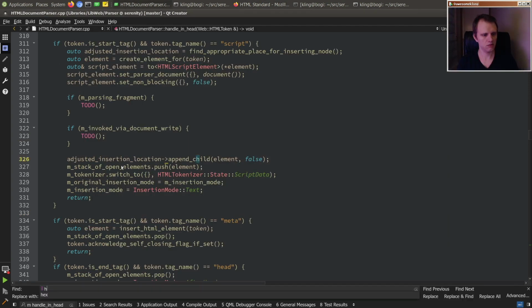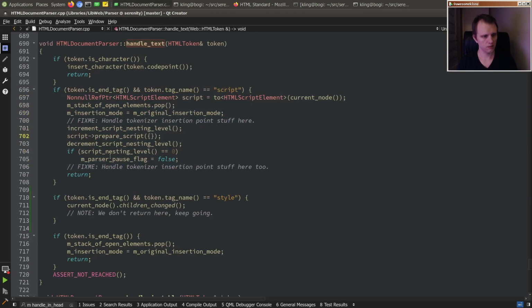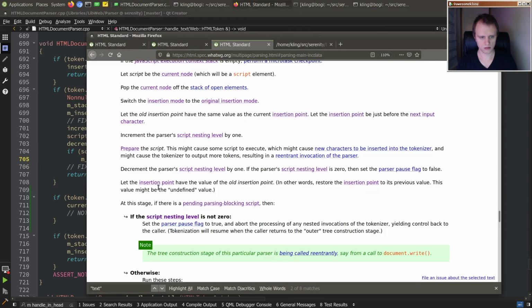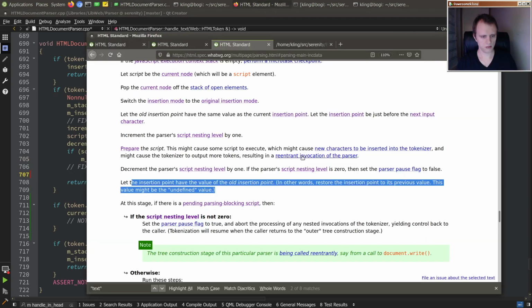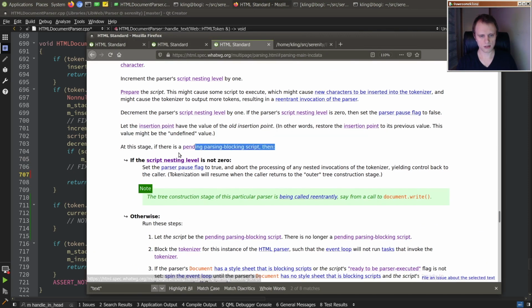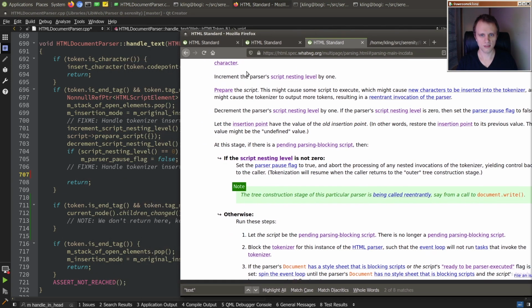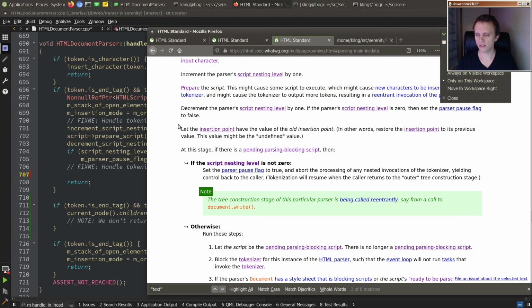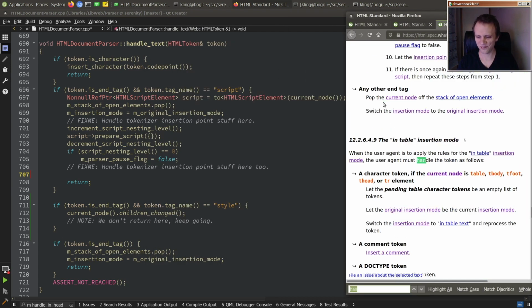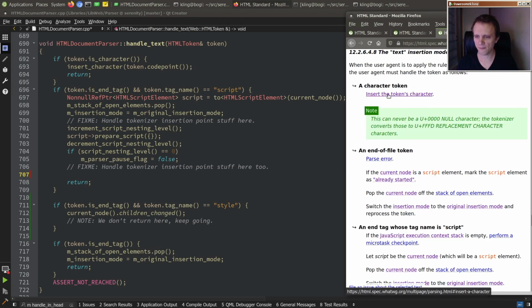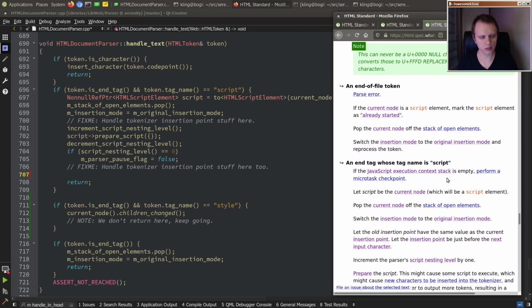So are we doing all of these steps? Handle text, parser pause flag, prepare the script, nesting level, blah, blah, blah. Let the insertion point have the value. Oh, then we're here. At this stage, if there is a pending parsing blocking script, we just set that one. Oh, so it says right here what we should do. Finally, after I've been so blind. Text insertion mode. Let me just bring that back. Okay, so now I've been running around the code for 20 minutes, I feel like. But now I know what to do. I just have to continue implementing the text insertion mode for the script end tag.